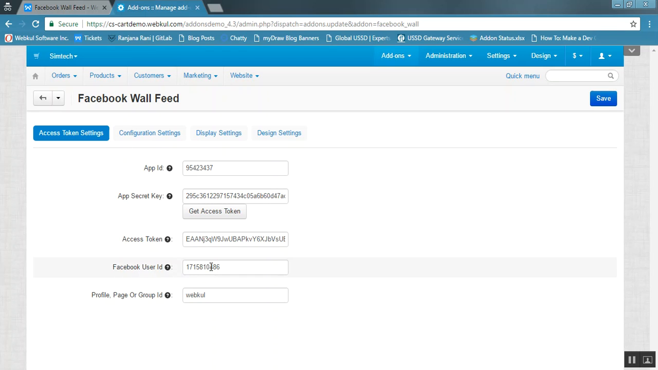Here you need to enter the Facebook credentials, that is the app ID and app secret key. You can get this from the Facebook developer account, and to get the access token we have provided a button. You need to simply click on this button and the access token value will automatically be filled. And next is the Facebook user ID. Here you need to enter your user ID, and next the profile page or group ID. This is the page or group ID which you want to display at your storefront.